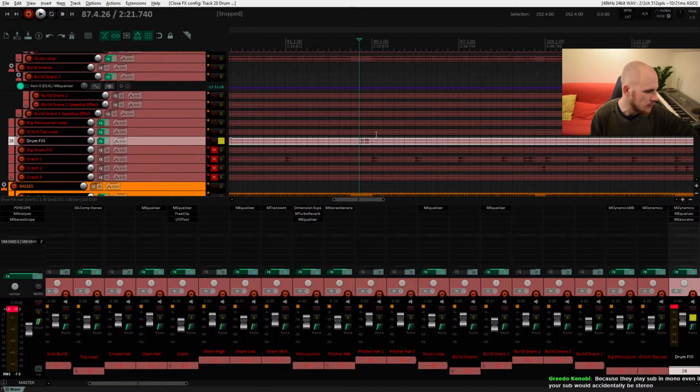Because they play your sub in mono even if your sub would accidentally be in stereo. There's another problem that I heard with sub bass frequencies. People say that it is better for your bass levels to have a lower volume representation of what the bass is actually doing than a higher volume, because too little bass is much less detrimental to your track than too much bass, I guess, or the other way around, something like that.